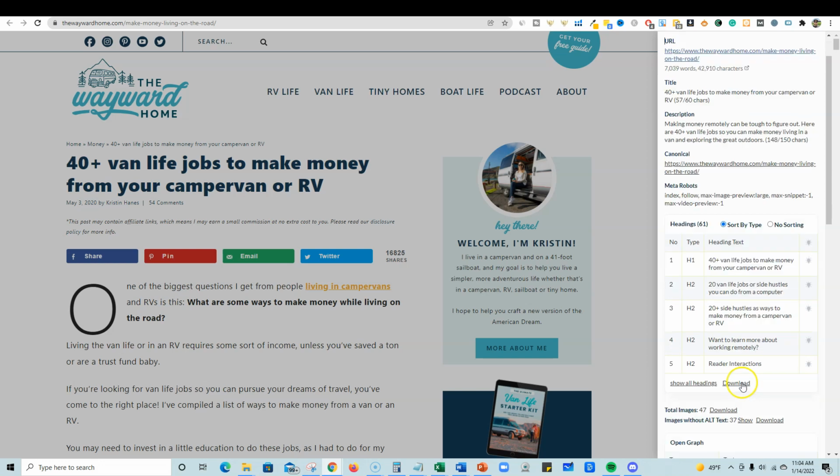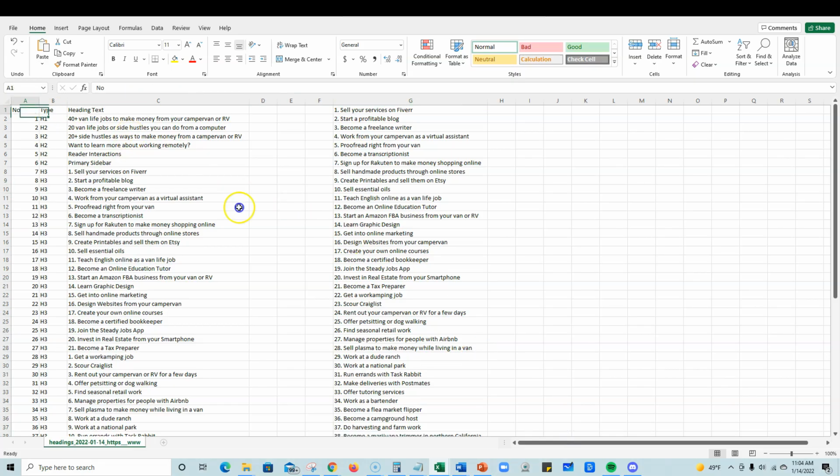Okay. So what you can do is you can click this download button, and it downloads into a CSV file. I already have that file open. We're going to go and check it out. And this is what it looks like over here. This is what you get.